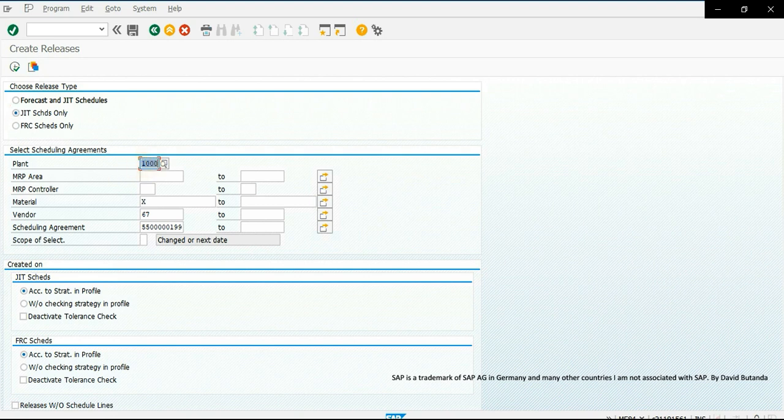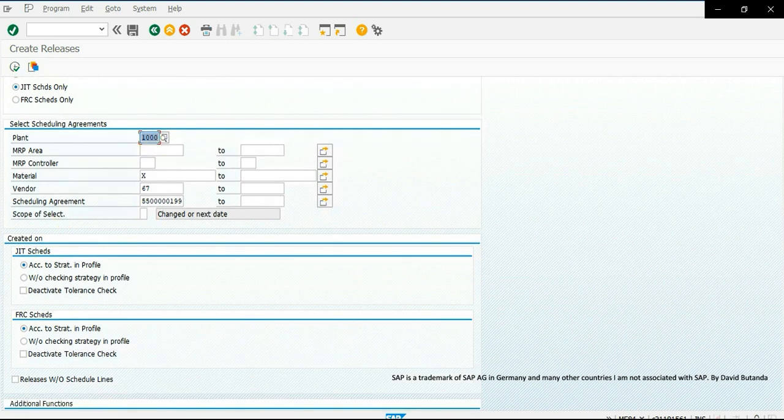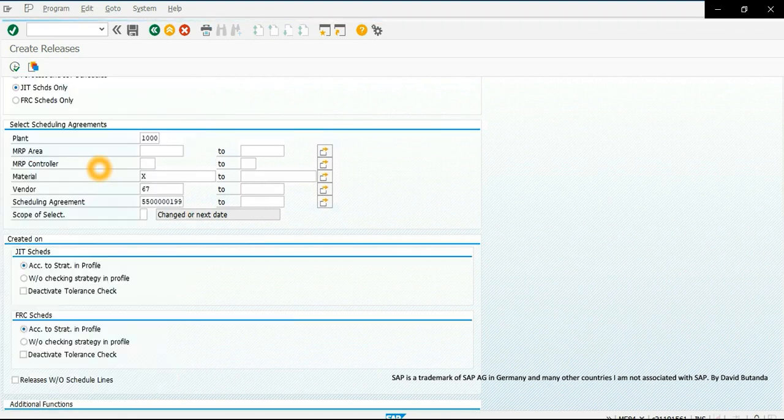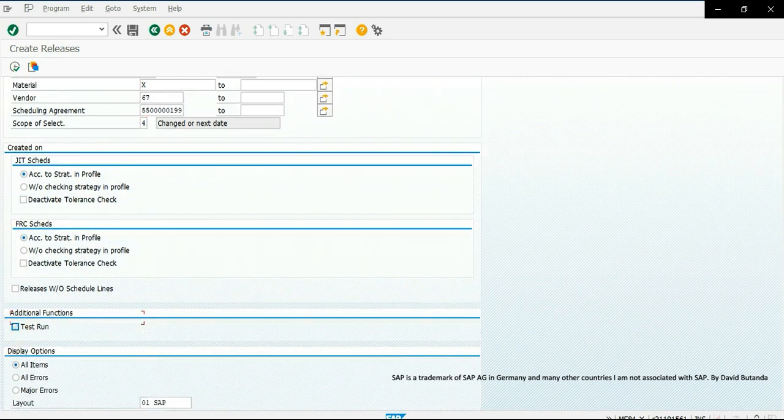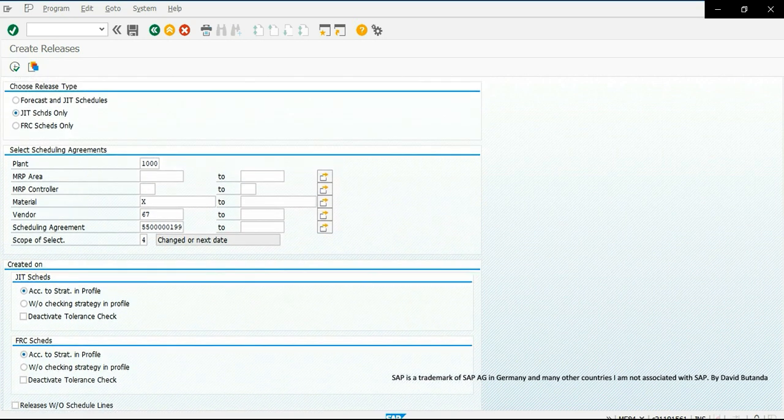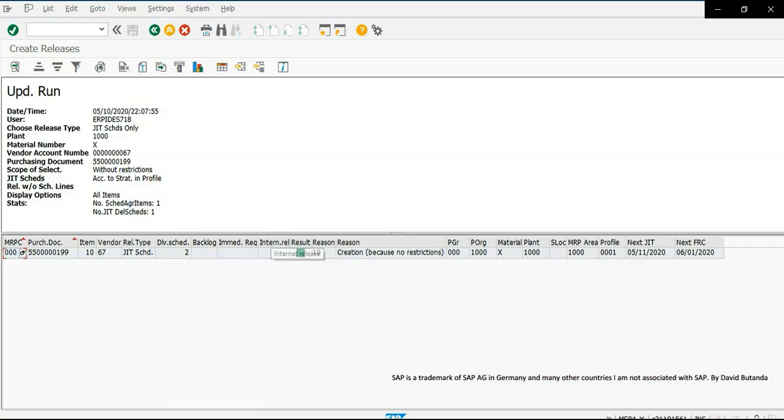Enter the plant. Scope of select the number 4 without restrictions. And here we are generating the message at JIT schedules. So we want to select test run so that the system generates the message at JIT level, and we click on execute. This will generate the message, and now we can transmit this message to the vendor.